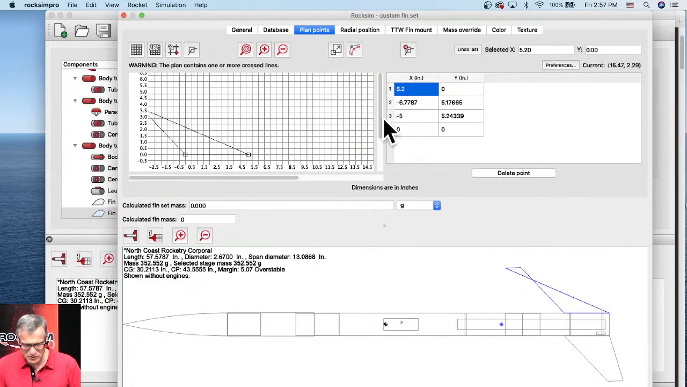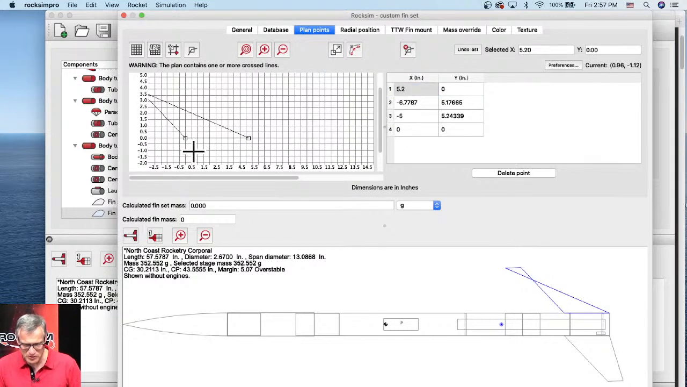Is it 5.2? Yeah, it's 5. That's a big fin. So you can't have a point on the tube that's a negative number. The front point of the tube, or the fin where it attaches to the tube, is always 0. And I would need to make this one negative 5.2.